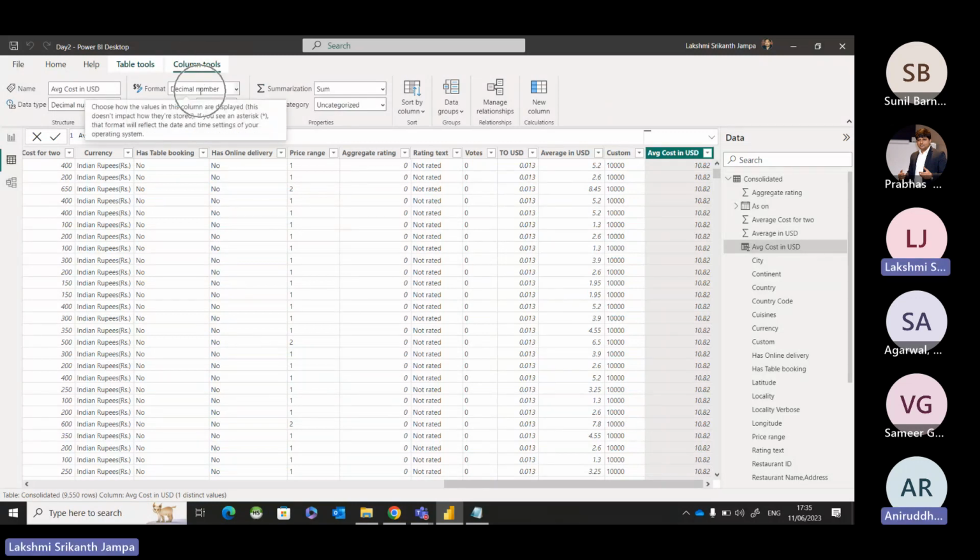Instead of the auto format, in the format, the data type is decimal number, but for the format you need to select the decimal number. That is when it will automatically constrain to 2. If you want to increase or decrease the decimal number, you can do it here by increasing or decreasing the number.